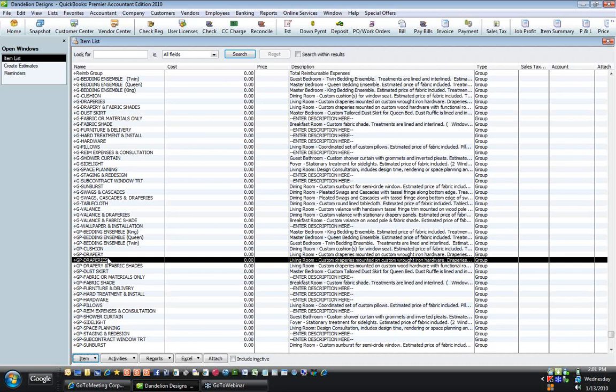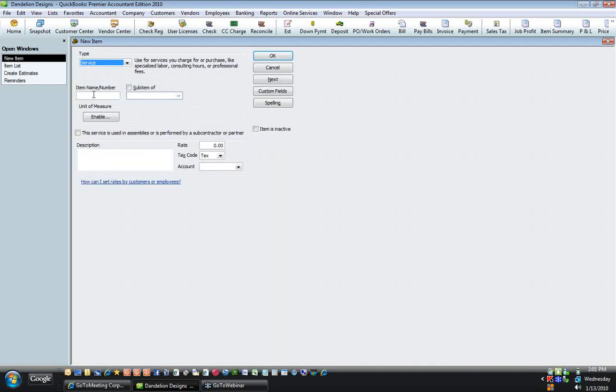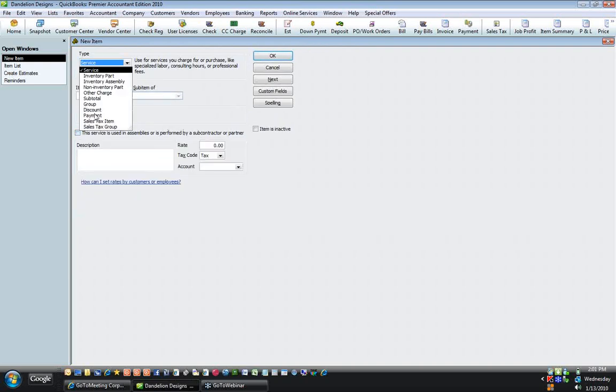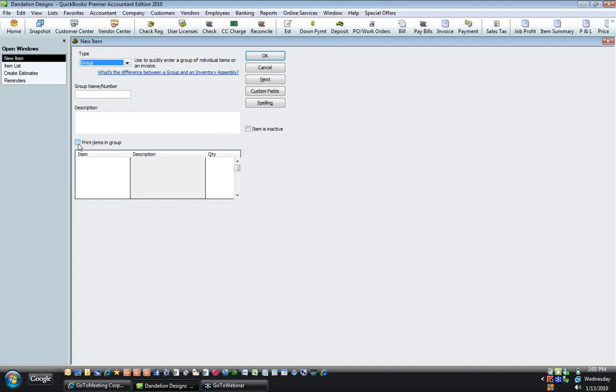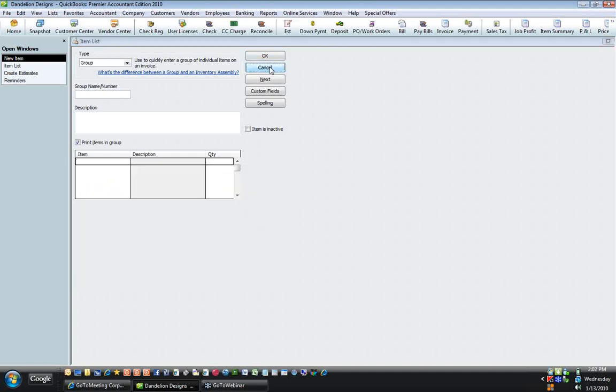So if you have an older version, 08 or older, you'll have to right-click, choose New, and set the item up. So that, I'm sorry, you want to choose a group item. And then you would have to set the item up by giving it a name, typing in a description, print the items in the group, and then you would have to add all of your items to the basket down below here by hand. So that's how you do it if you're in an older version. I'll hit cancel here.